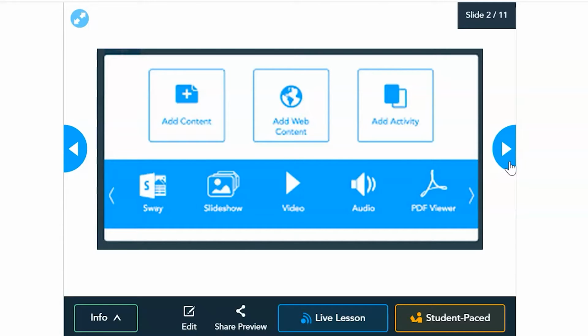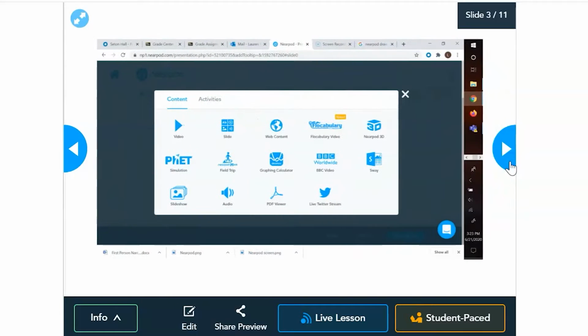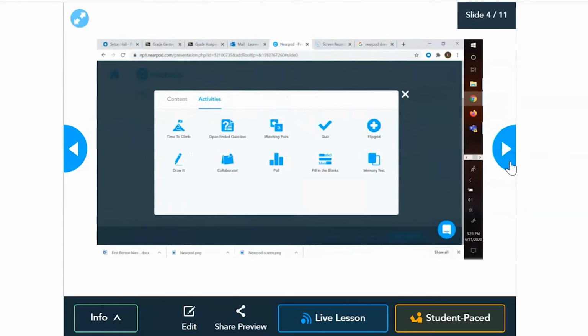And as you'll see, there are many activities that you can add. On this slide, you'll see the various content that can be added, including videos, web content, 3D images, field trips, utilizing the graphing calculator, etc. And on this slide, you'll see the various activities that I began talking about and that students really seem to enjoy. There are polls that can be added to your presentation, open-ended questions, quizzes, drawings, which are great in math and science, the collaborate feature, which I'll show you some examples of, just to name a few.